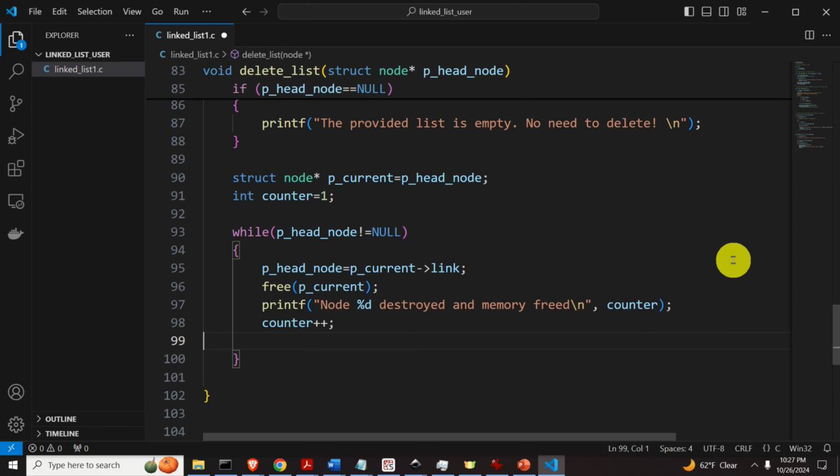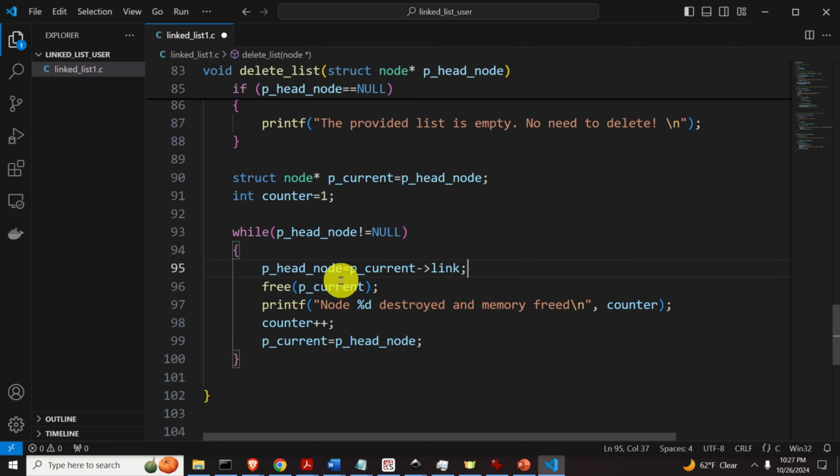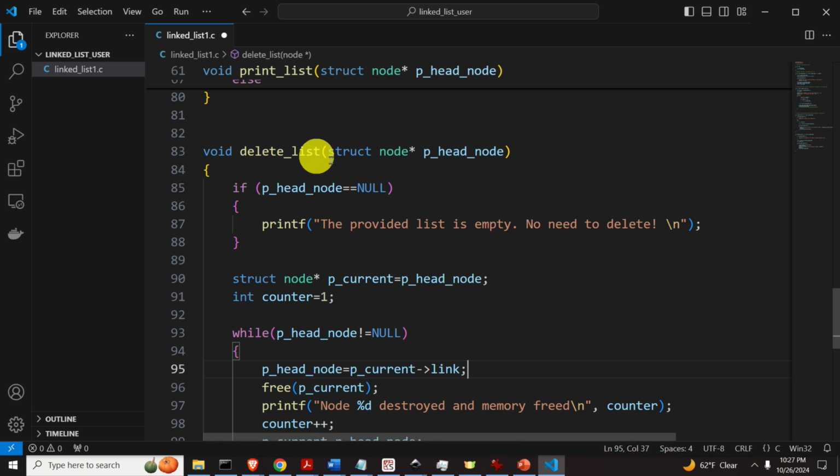After updating the counter, we need to do the following. We need to set pCurrent to be equal to the new pHead node, such that in the next iteration of this while loop, we can again do this. And that's it. That's our delete list function.